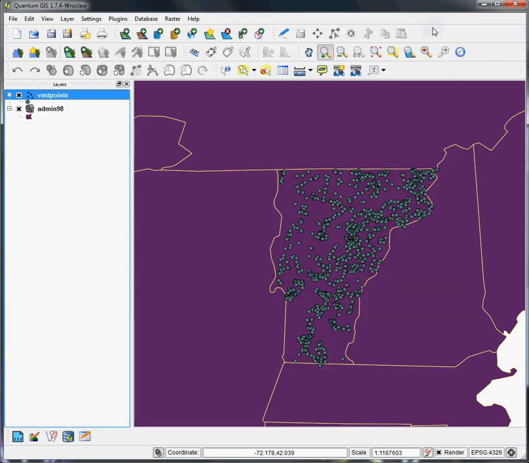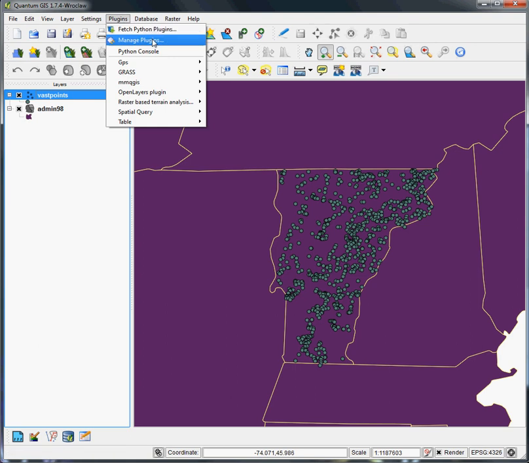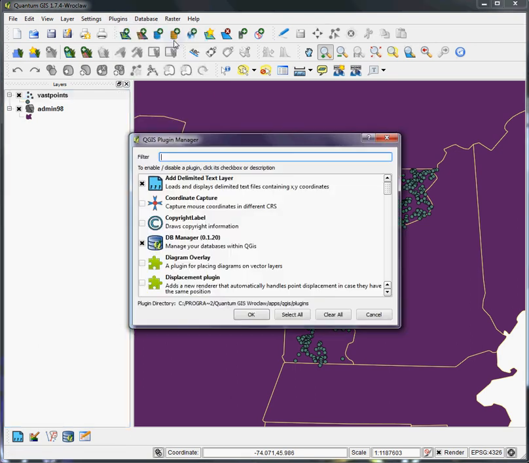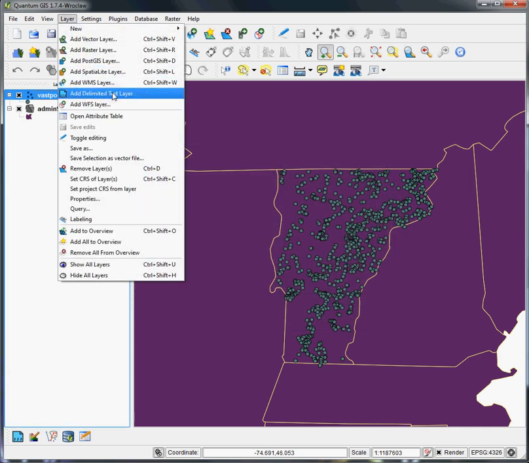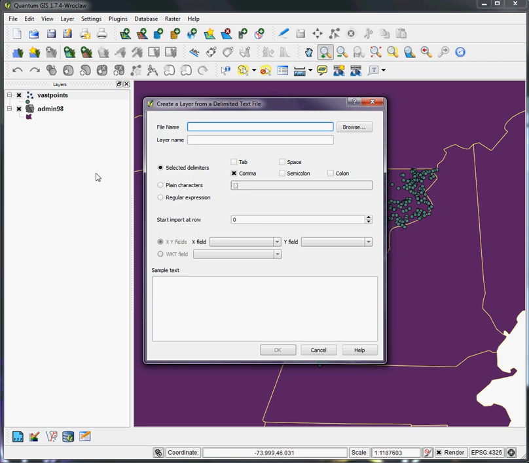So that is a delimited text file, or spreadsheet table, as it's more commonly known. In order to bring this in, we need to make sure that we have the delimited text file extension actually turned on for QGIS. So we go to Plugins, Manage Plugins, and just make sure that Add Delimited Text Layer is checked on, and in this case it is. So then we'll go to Layer and Add Delimited Text Layer. And this is pretty straightforward. We just add the file.